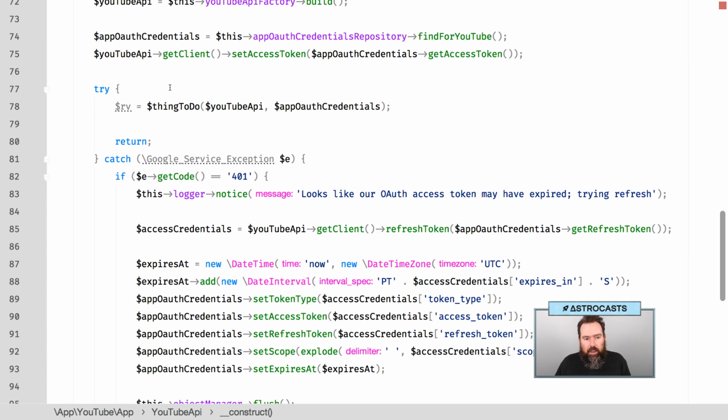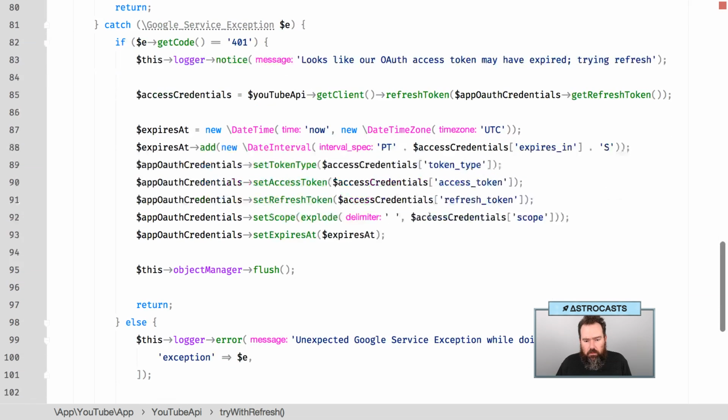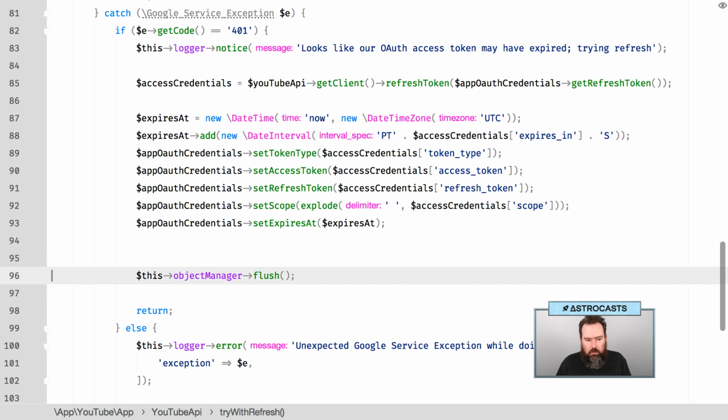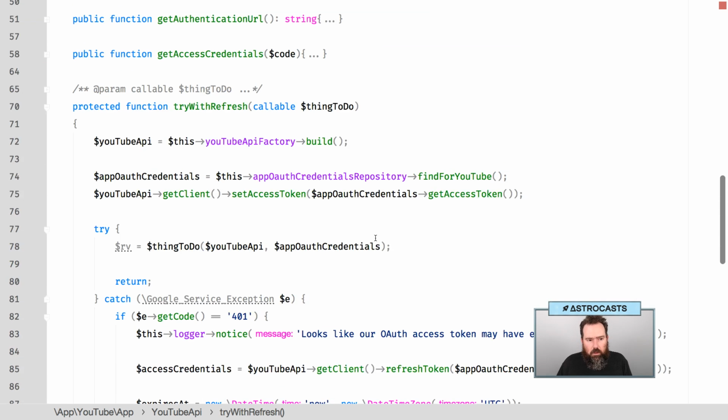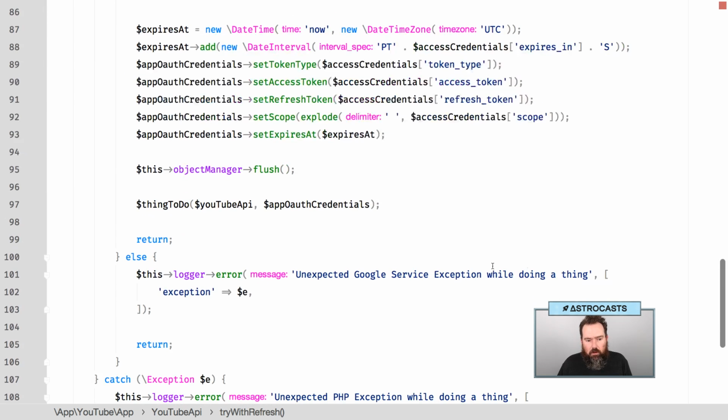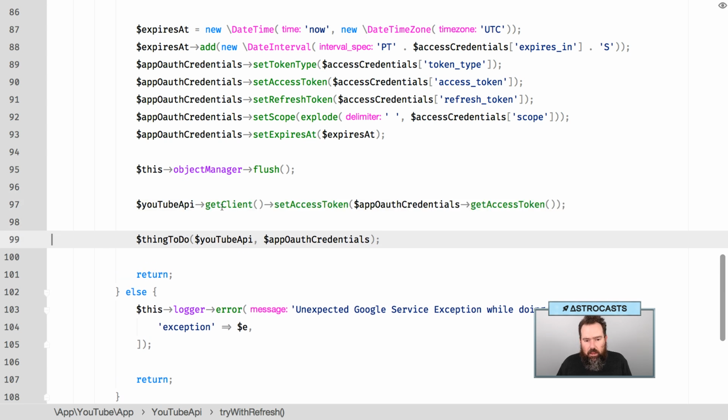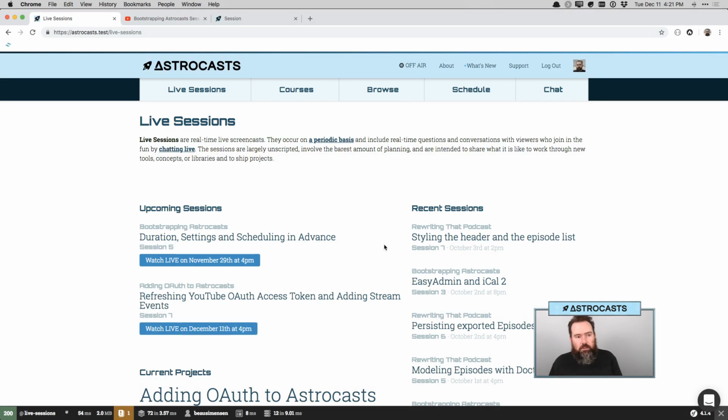So we need to try to do this thing again. So we're going to do thing to do. But we also need to make sure that we've set our new access token on our object before we do that. Okay, so this would get the client from the existing YouTube API, override to use the new access token that we've just received and just saved. And then hopefully things will be good to go.